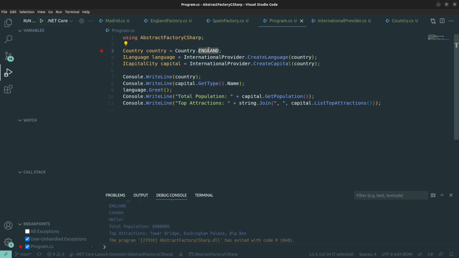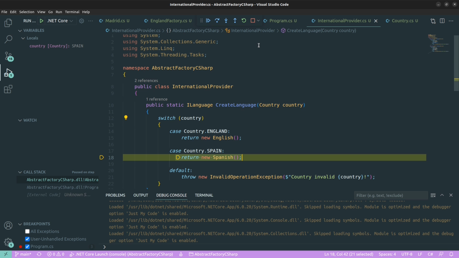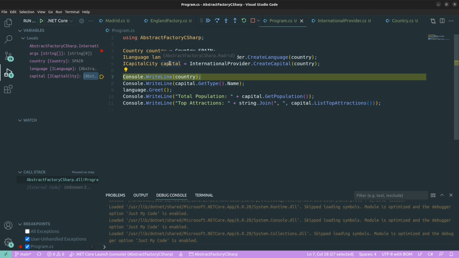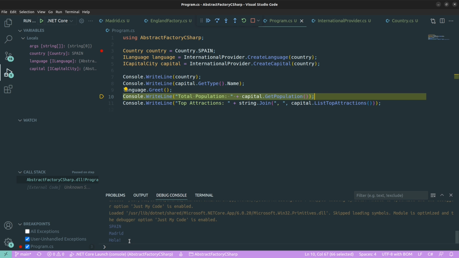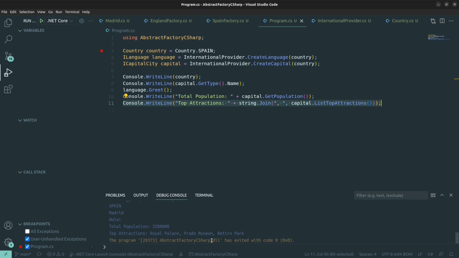Now this time around, we'll only change the enum value to Spain. Again, this would come from a user. I'll step into the first factory method this time, and then the value is Spain, and we'll return new Spanish. And then the capital is Madrid. There you can see Spain, Madrid. Hola, total population 3.2 million, and top attractions Royal Palace, Prado Museum, and Retiro Park.